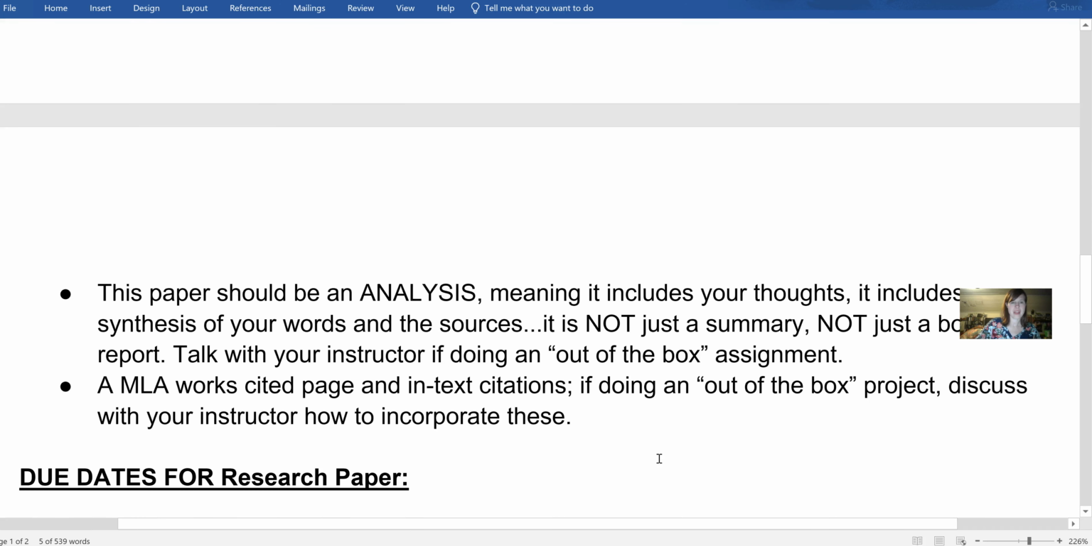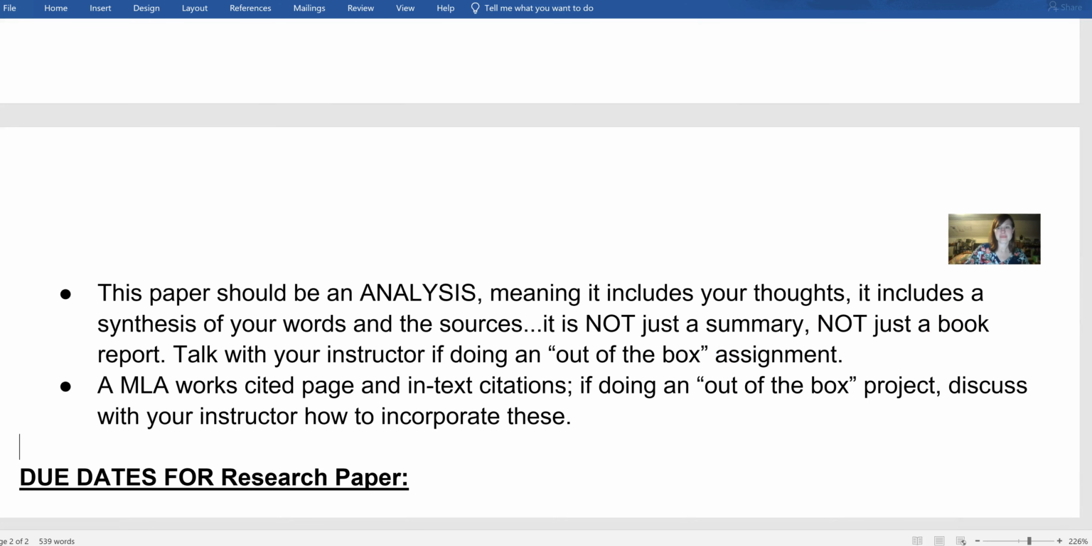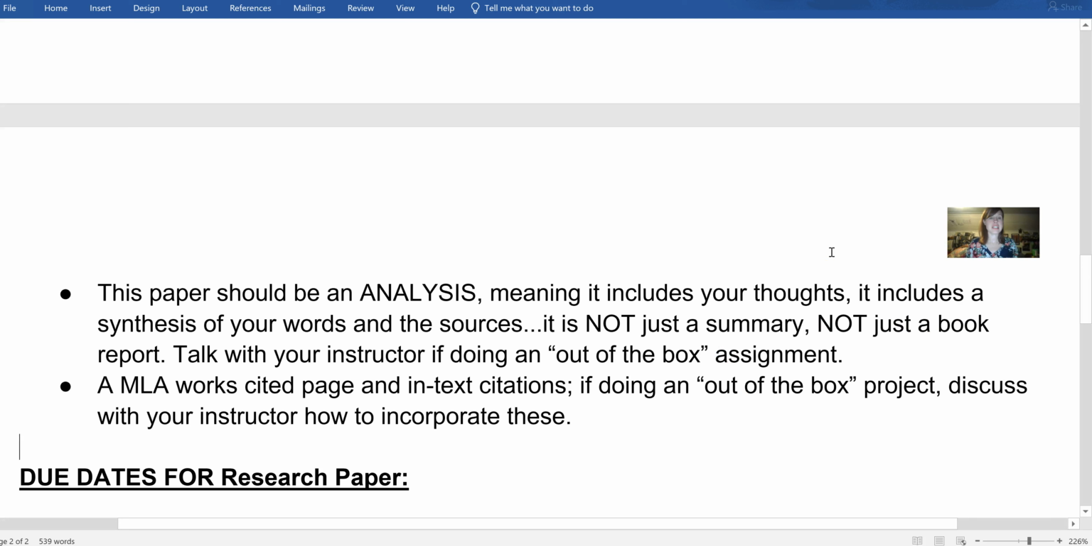Your analysis is your thoughts, your opinions. It's not just a summary, not just a book report. If you're doing an outside of the box topic, talk with me. And then you must have in-text citations and a works cited page in this final paper.